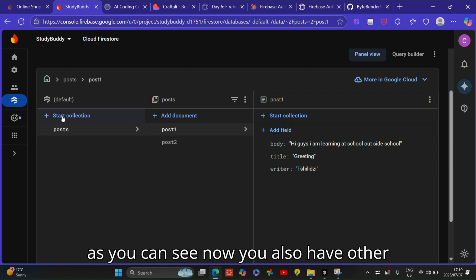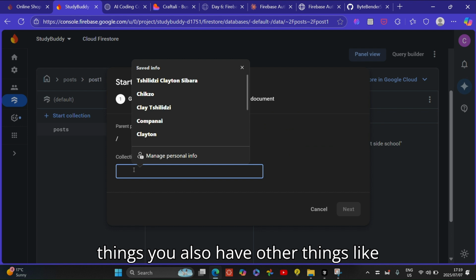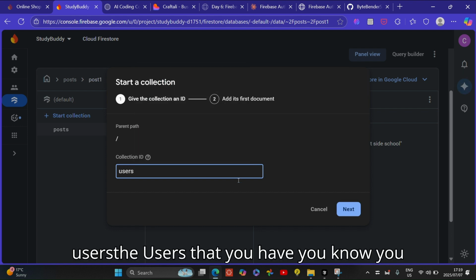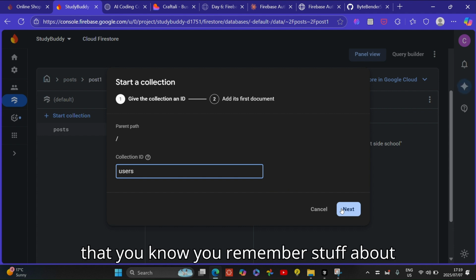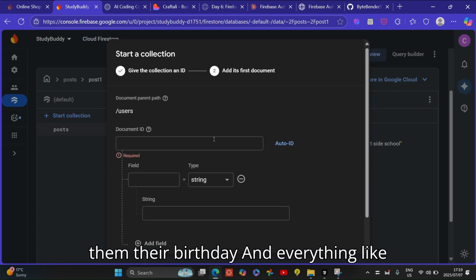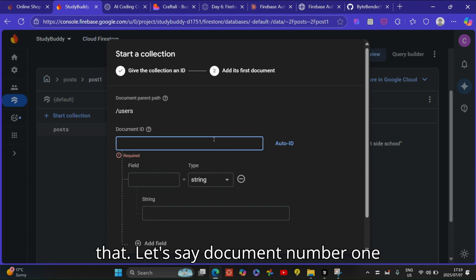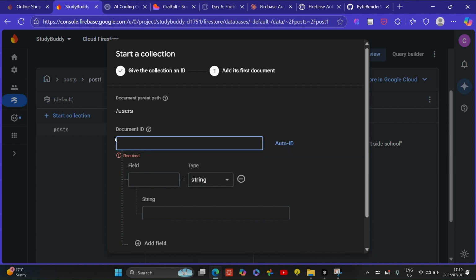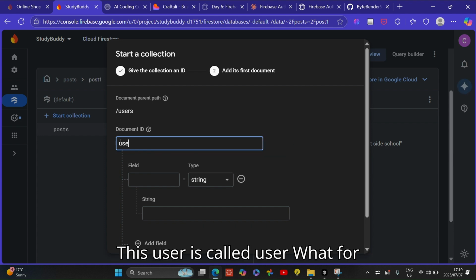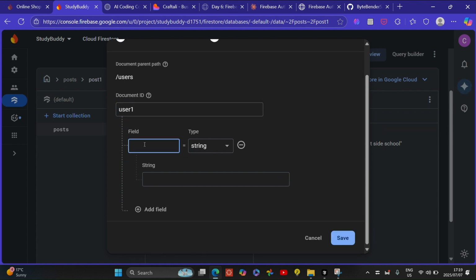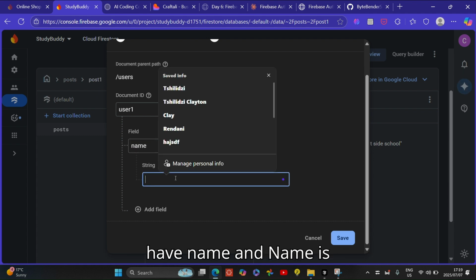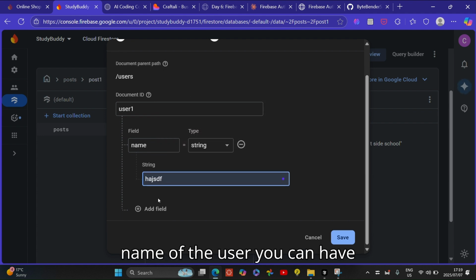Now you also have other things, like users. The users that you have, you need to store these people somewhere so that you remember stuff about them, their birthday, and everything like that. Let's say document number one. This user is called user one, for example. What are the details for user one? You have name, and name is Chidizi, as you can see. This is the name of the user.